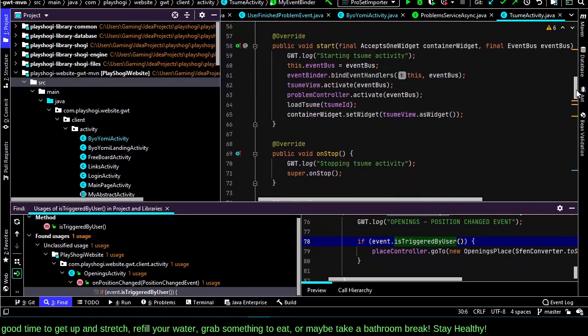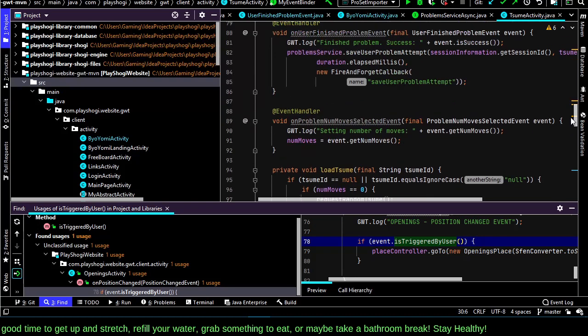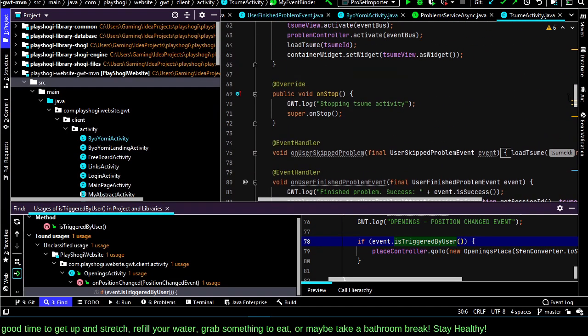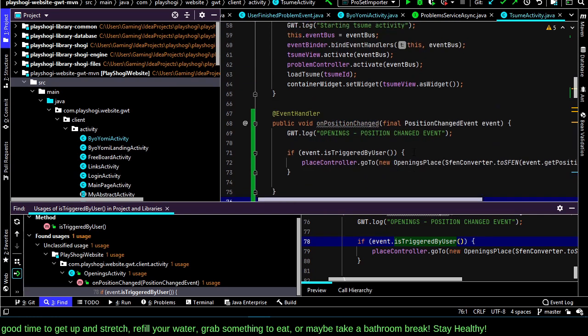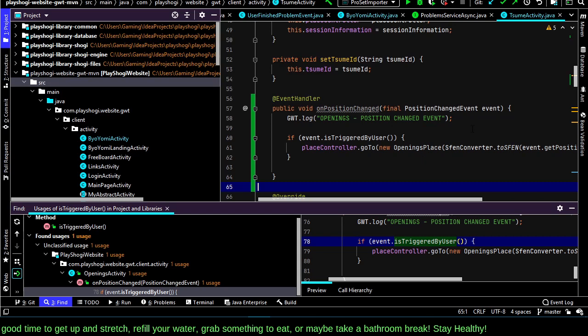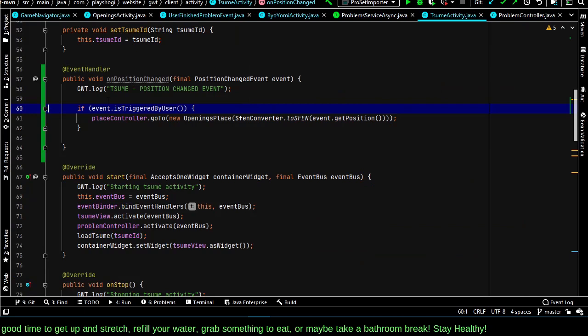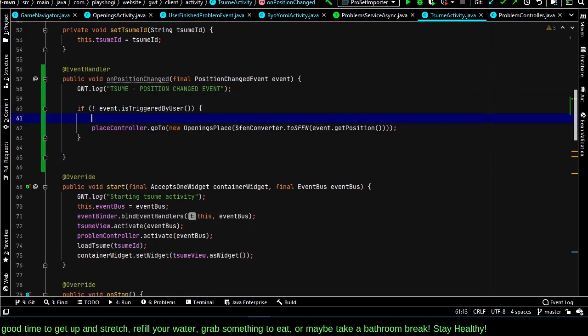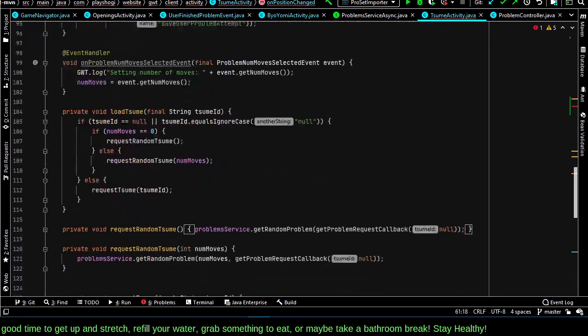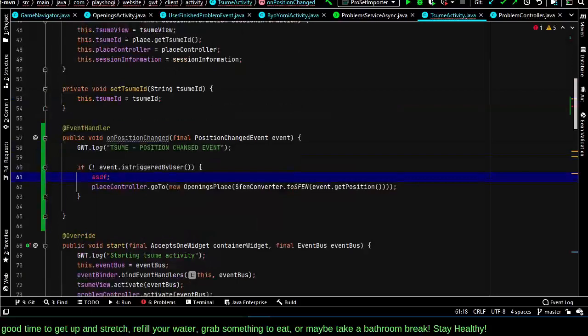So your Summa activity currently, well, there's an on stop, there's an on failure, there's an init timer, on skipped problem, on stop. So how about on position changed? So this would precede everything else. And I don't really care if it's triggered by the user or not. Well, actually, I kind of do. So if the event is not triggered by the user, then here I want to change that label. Except here I don't have visibility to the label.